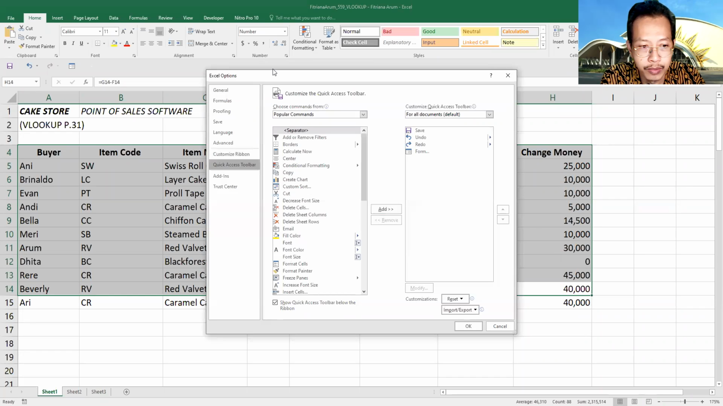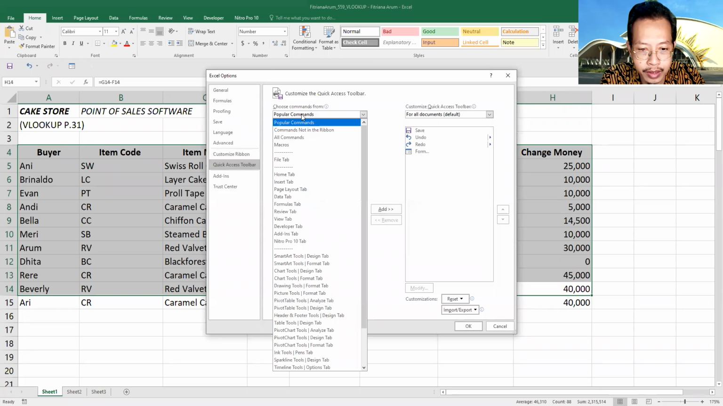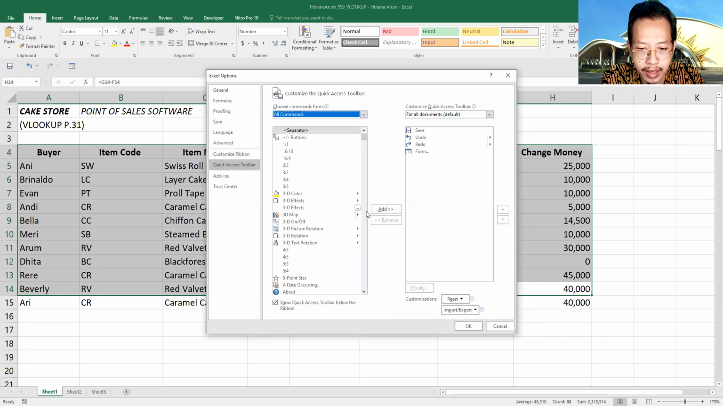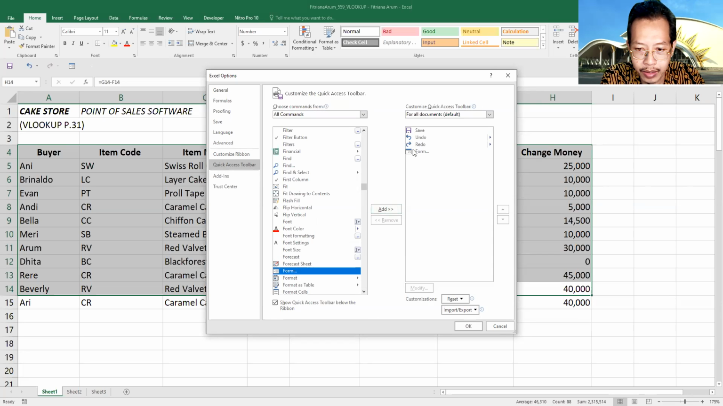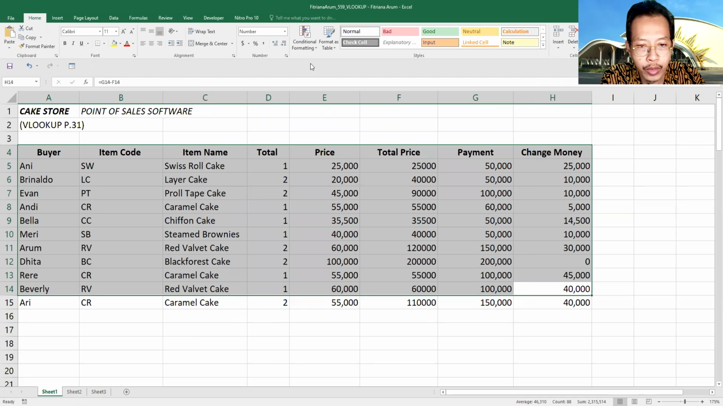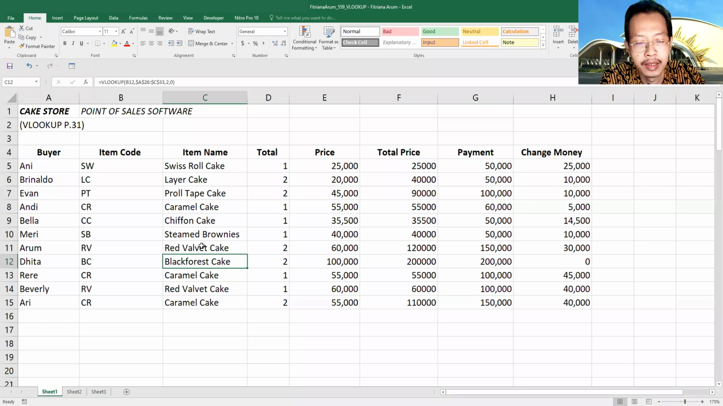Now this is easier. This is the one that I have been using. All commands, and then try to find F and find form. Okay, here it is, form. Click here and then add, it'll go here. And then after that, if you press OK, it'll show in this quick toolbar. Right, so this is making a simple application using Microsoft Excel.